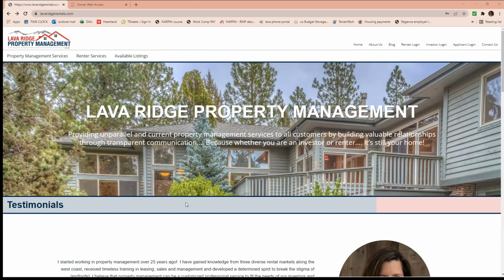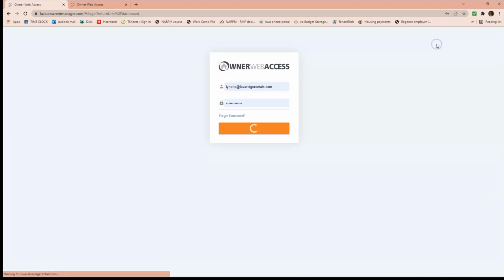To access your Owner Web Portal, you can log on to the Lava Ridge website at lavaridgerentals.com, and on the right side there's an icon for Investor Login. When you click here, if you've already logged into your account, hopefully your username and password are saved here and you can sign right in.